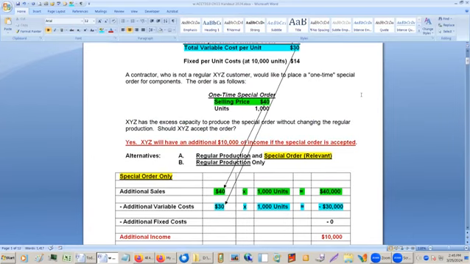So yes, you want to take a screenshot of that? You'll have an additional 10,000 of income if the special order is accepted. So they would want to take this. It would mean they'd have 10,000 more of income. It will have nothing to do with their fixed cost of 140,000 or whatever.